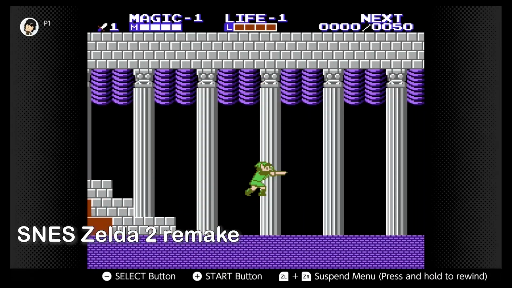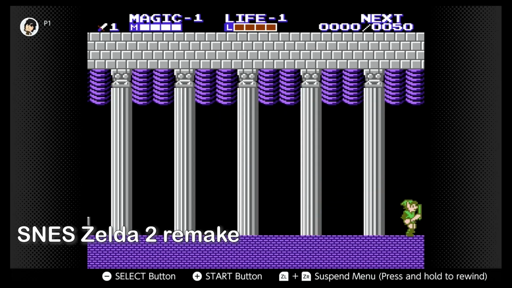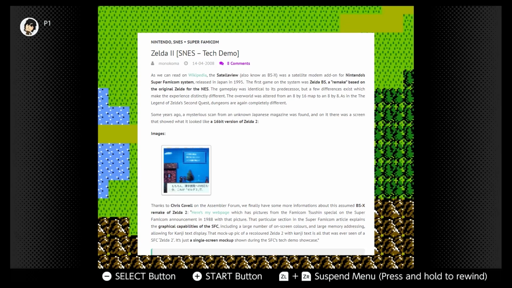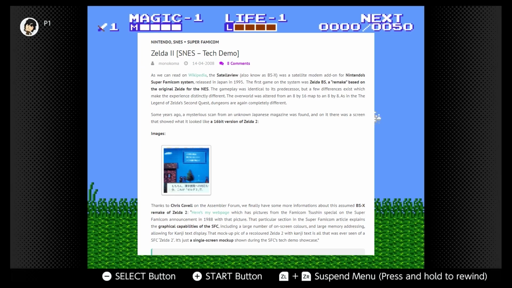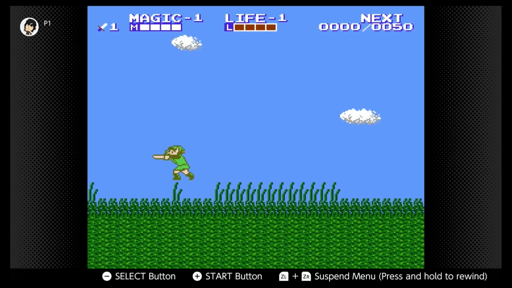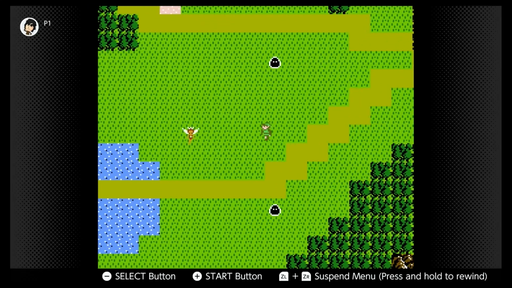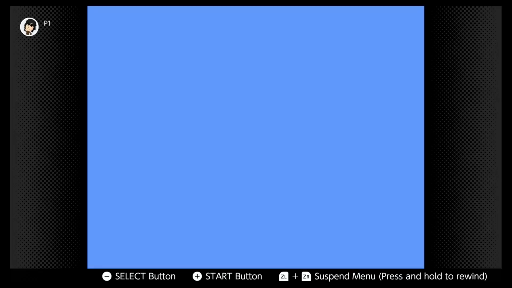Super Nintendo Zelda 2 remake. Zelda 2 is one game that Miyamoto regrets. He wanted to remake it for the Super Nintendo, but that didn't happen. There were some sprites made for it, so I'm guessing they didn't get too far into making Zelda 2 for the Super Famicom. They did remake Zelda 1 for the Satellaview, so maybe this could have happened next.